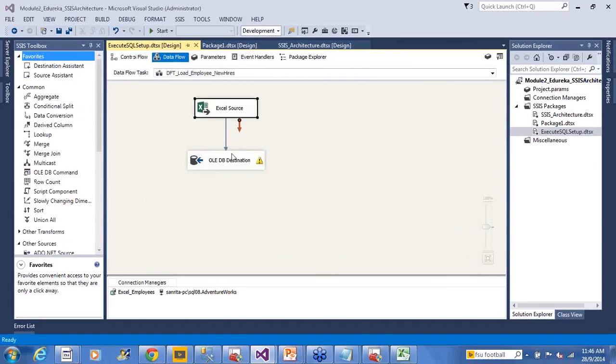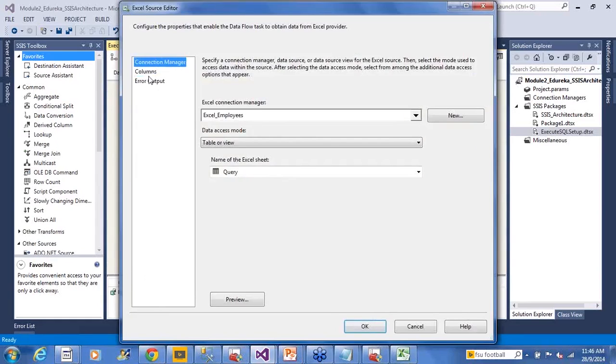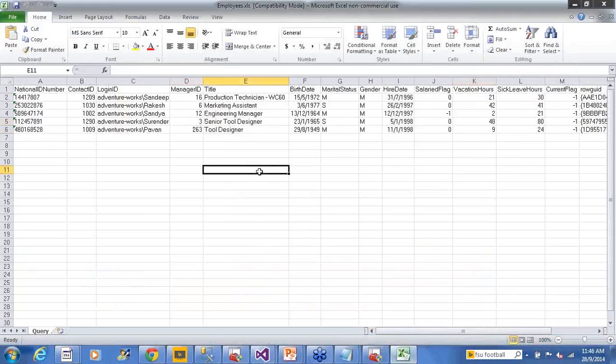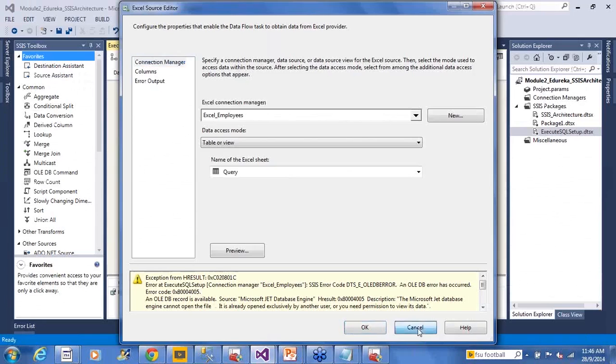Okay, so let us double click this and go here. When you see this one, it is actually failing. So why is it failing? Because we have already opened this Excel sheet, so these types of errors will occur. Because we have already opened this Excel sheet on my local computer, it is not able to read the data. So what I will do is close this Excel sheet and cancel this.